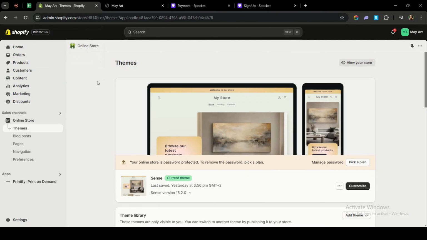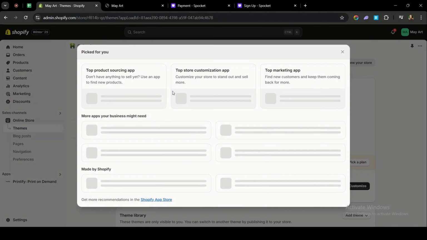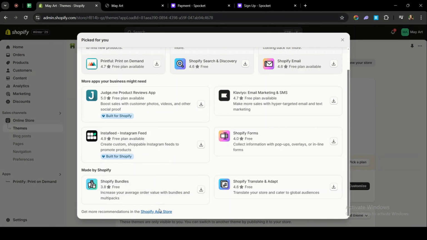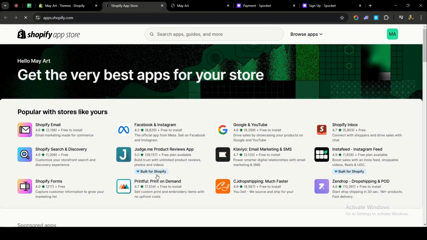So hop on your Shopify seller account, and by navigating to Apps, which is located on the left bottom side of your screen, you'd be able to search for the app that we are going to use to integrate these two platforms. To be able to view a wider range of apps that are available, you can click on All Recommended Apps, navigate to the bottom of the dialog box and click on Shopify App Store. This will provide you the App Store on a new tab.